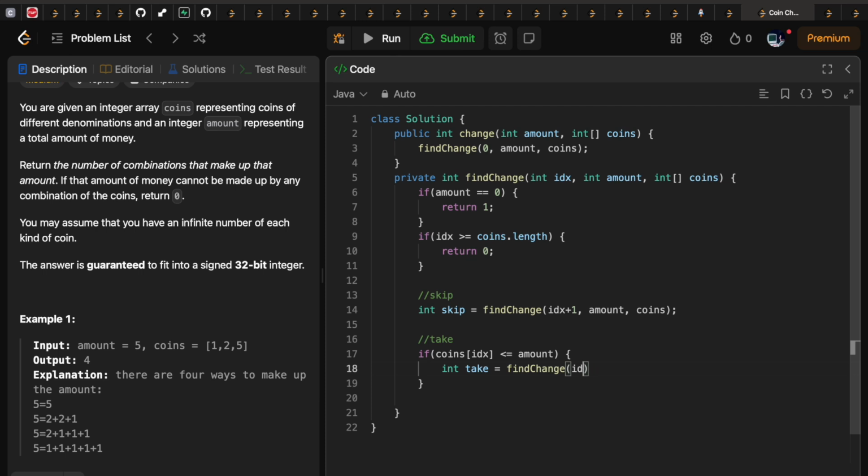If we take the current coin, then according to the question we can again take that coin. So we will not increment our index, since it is possible that we will reconsider a coin. So what we will do is not increase our index, but we should decrease our amount. Decreasing the amount means subtracting the value of the current coin, and we can pass the coins array.